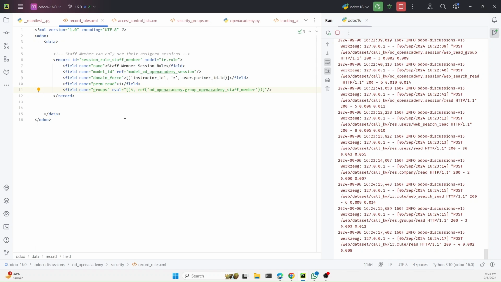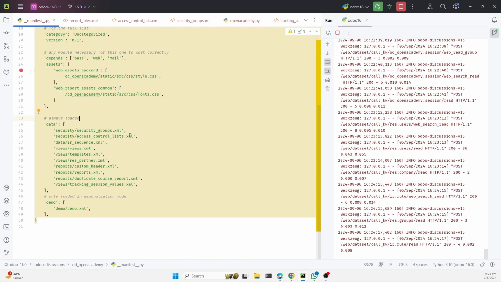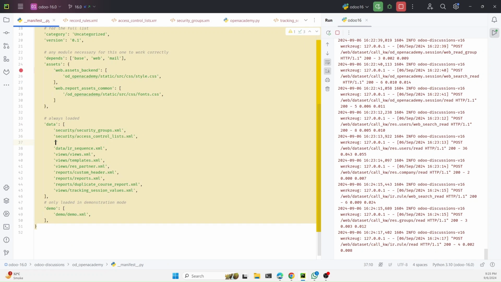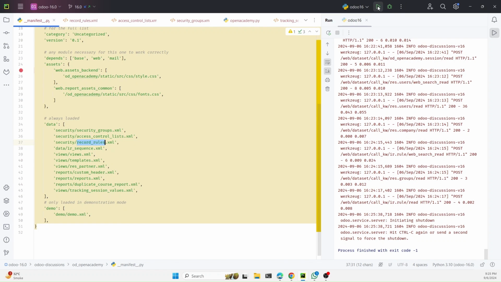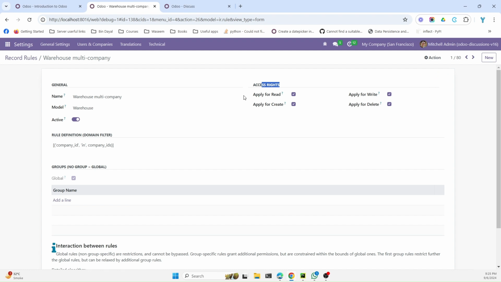Okay, so if we upgrade the module, but before upgrading the module we need to add this in the manifest. It should be under the security groups.xml file, because the groups should be added first and then the rules should be added, because the groups are called in this XML file. Okay, so now let me just upgrade the module and let's see what happens.